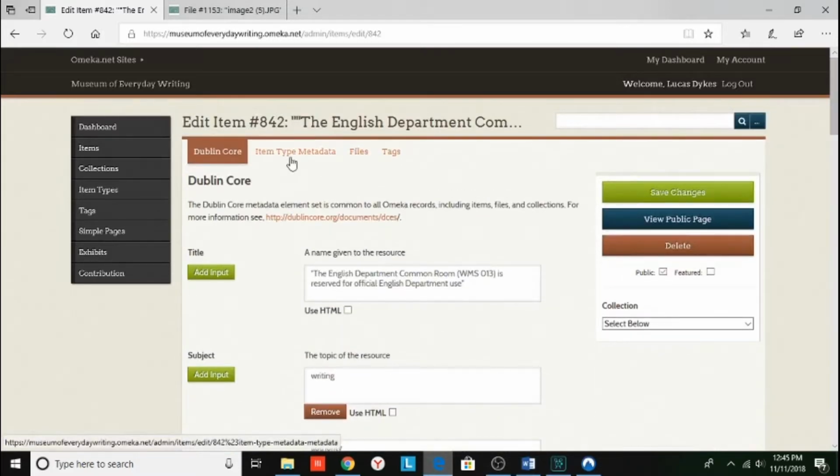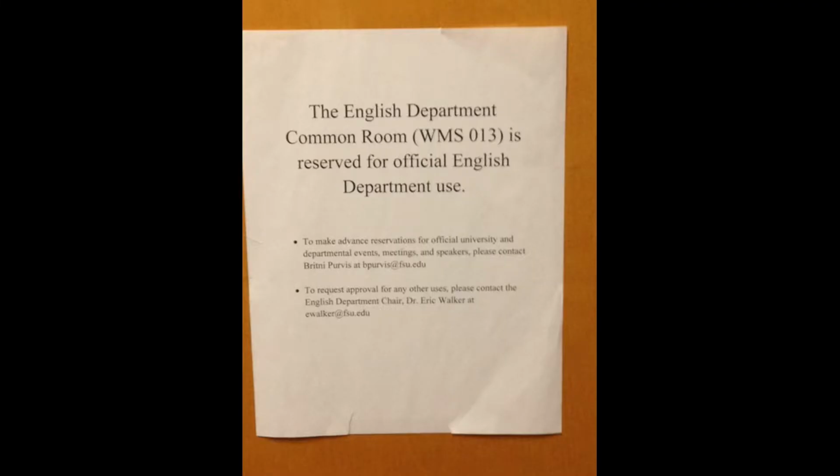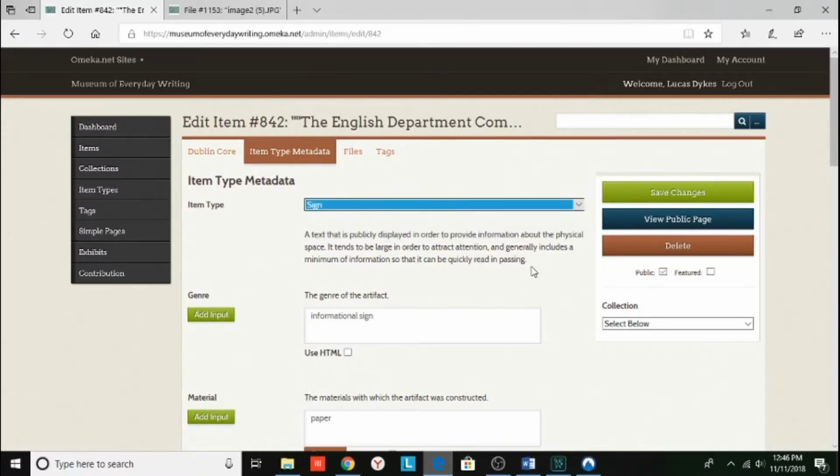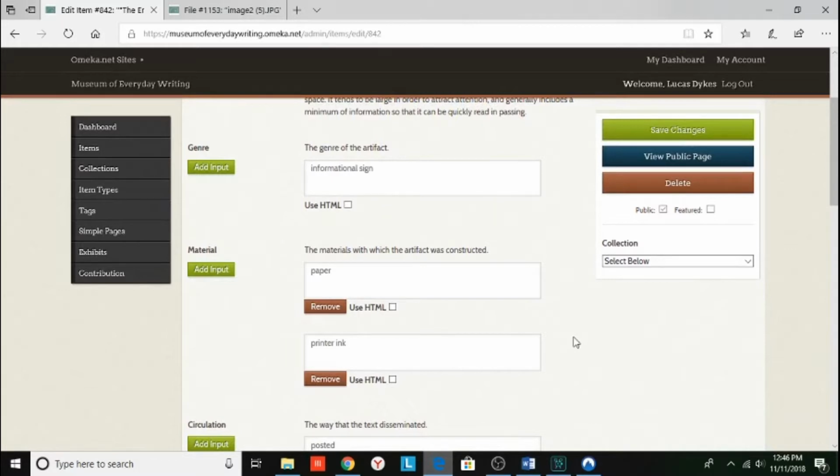Let's start by making sure this artifact is in the correct item type. Yeah, that looks like a sign, although we'll get into that later in the other videos. There are multiple common genres that we put down when we list the genre of these artifacts. You can find those in the description below.